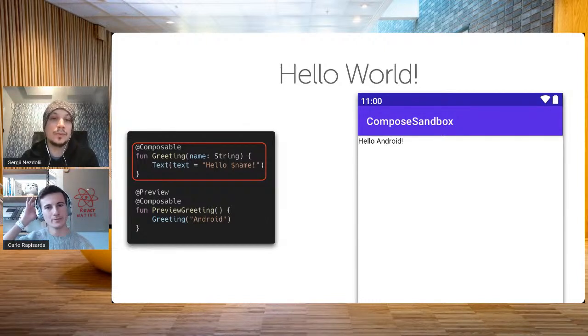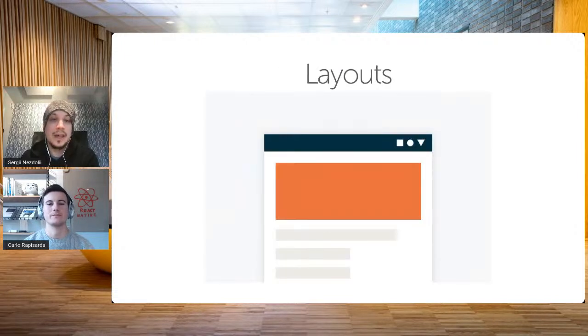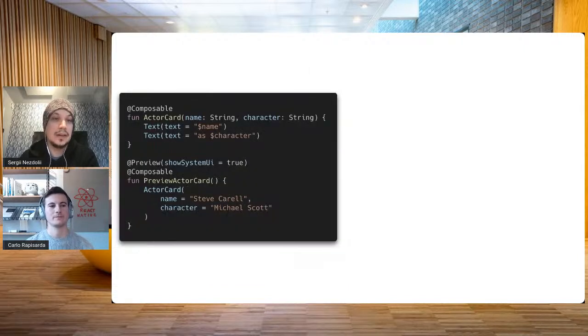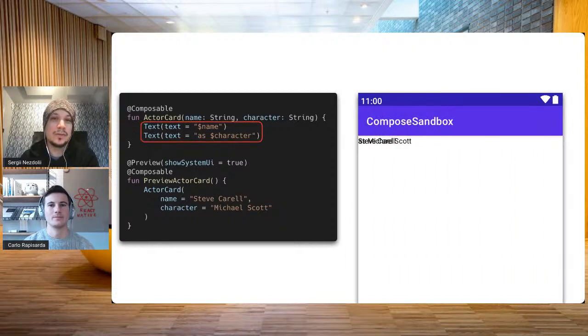But what if you want to build something more complex in this case? Right now, we have just one text. For that, you most probably will want to use layouts, which will allow you to combine different composable functions and elements in different layouts. So let's take a look. If, for example, we add two different texts here, now we have the same composable function, which will have two different texts. And let's see how it will look for us in UI.